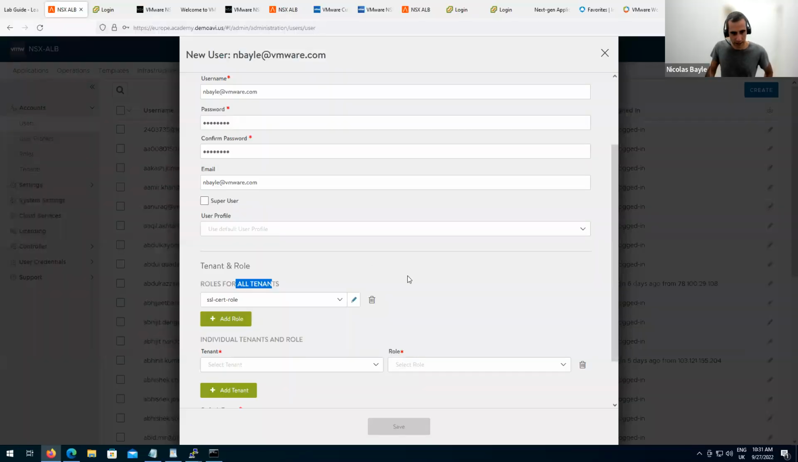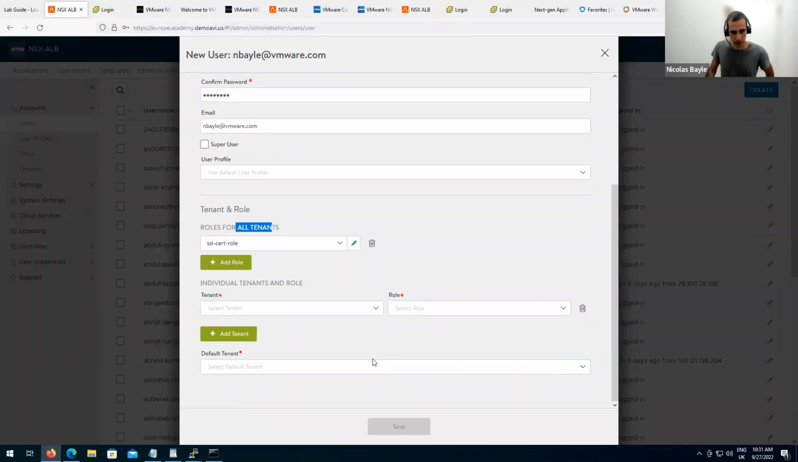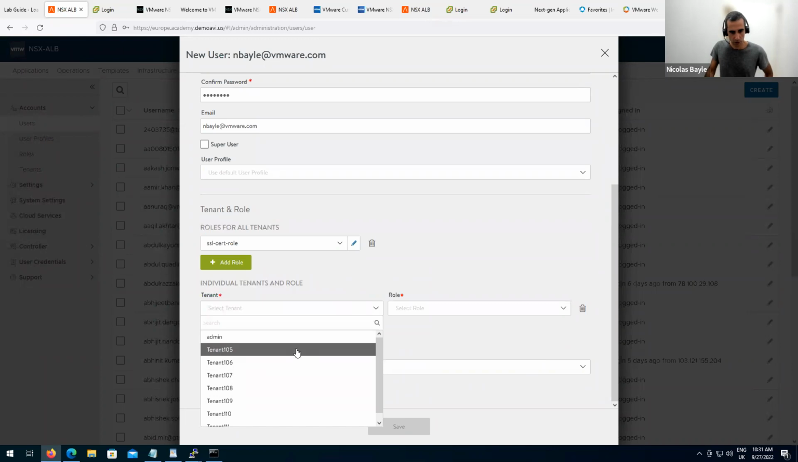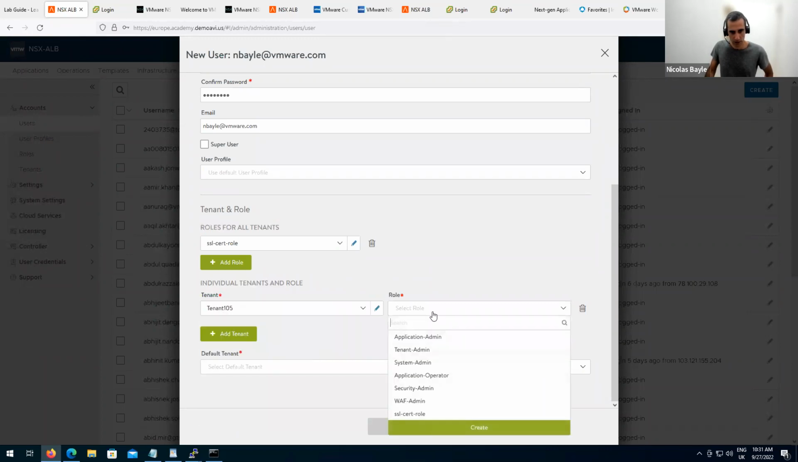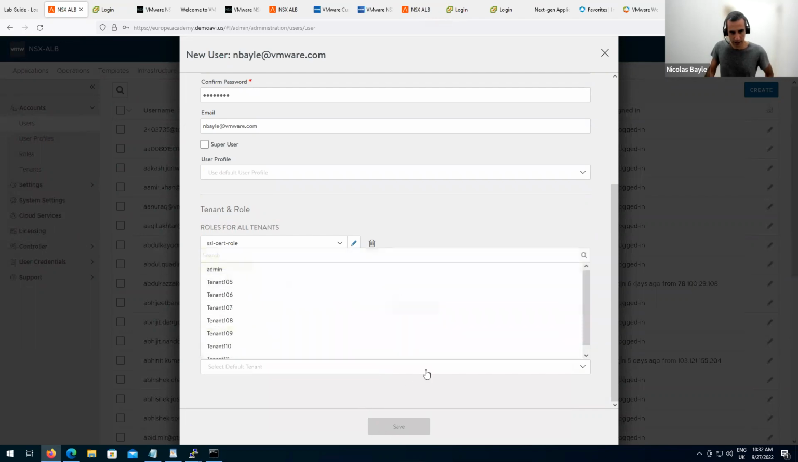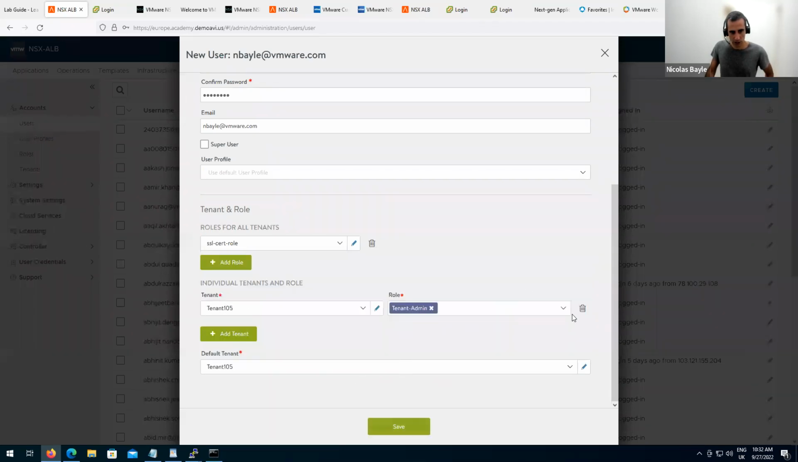So going back here, what I'm missing here is the individual tenant role. I can say for this specific tenant, I also want to be a tenant admin. So you have the flexibility here, and you can say my default tenant is 105 here, right? So I save this.